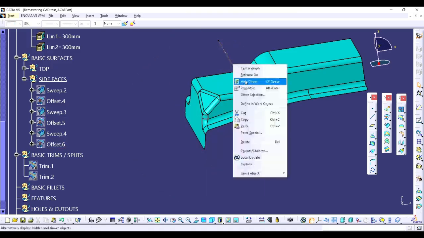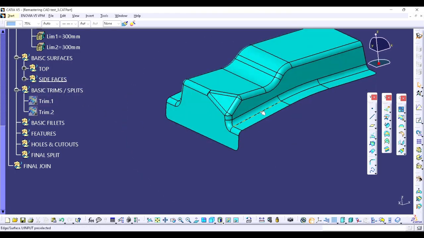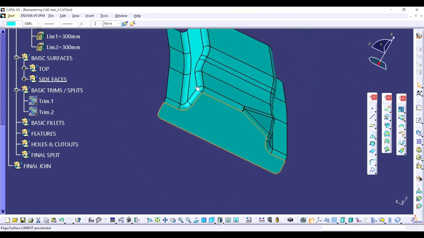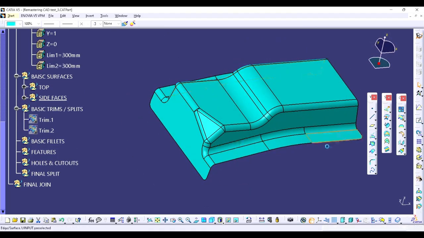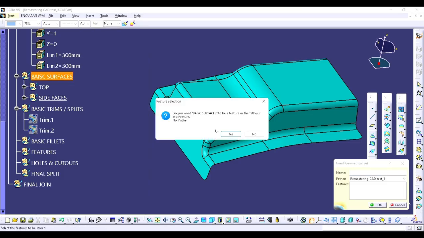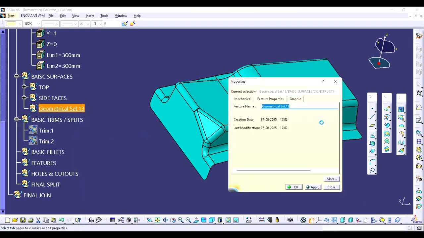Now I'm not going to create a trim operation for 1, 2, 3 because I need to create a surface for the bottom also. So I'm going to insert the GS set again. Select no. Okay. Now here provide the name bottom.